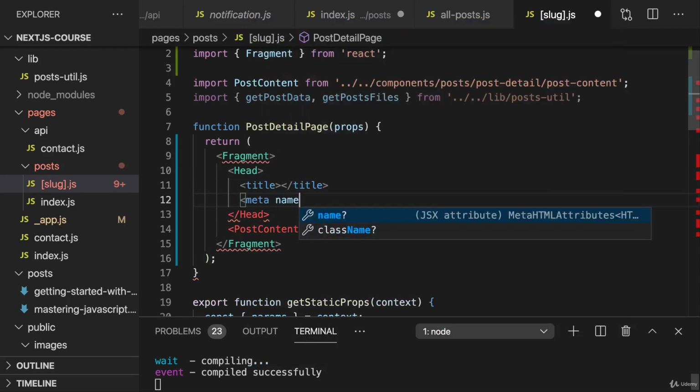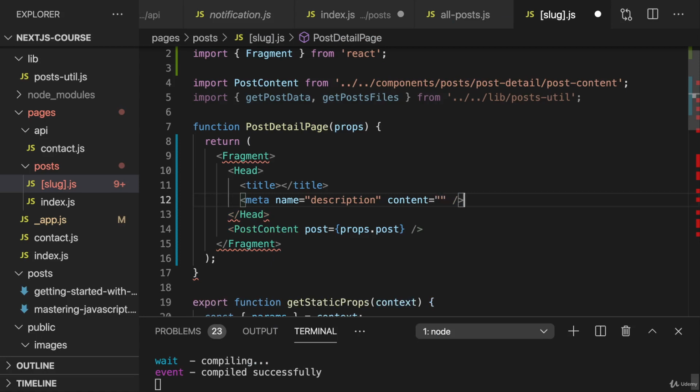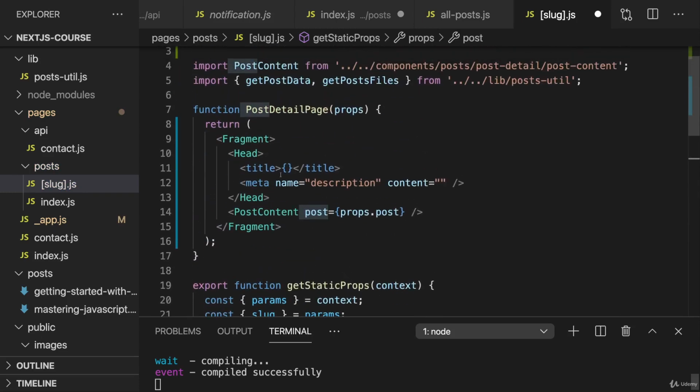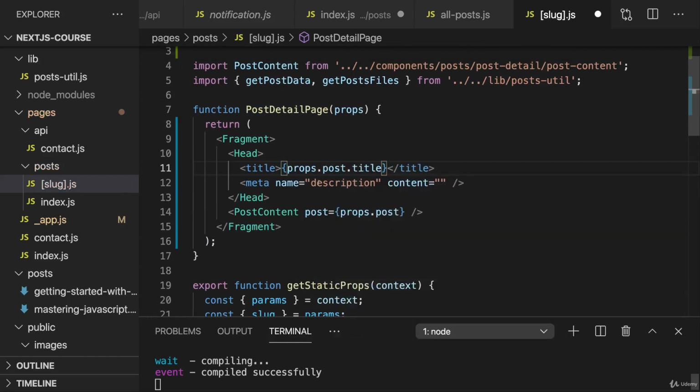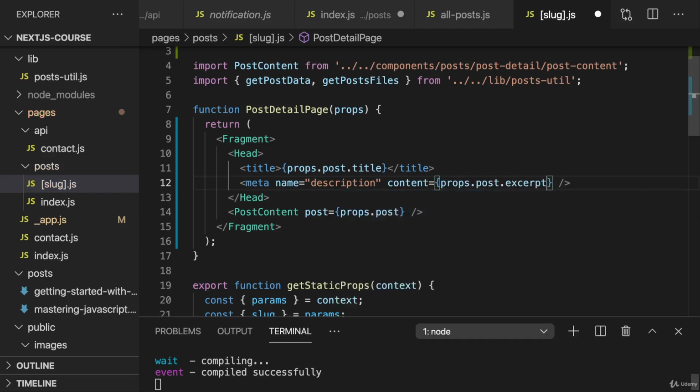And here the special thing, of course, is that that should actually be dynamic. It's not hard-coded. Instead, we want to get that from our props, so from the post we fetched here. And hence the title is actually props.post.title, for example. And for the content of the description, we could use the excerpt. We could use props.post.excerpt. Like that.